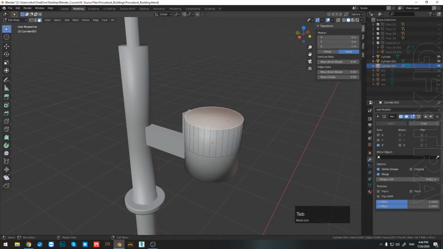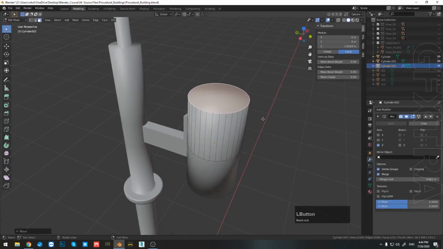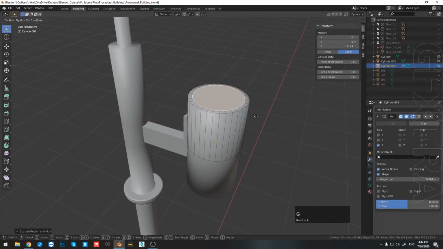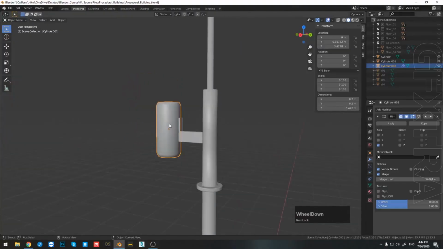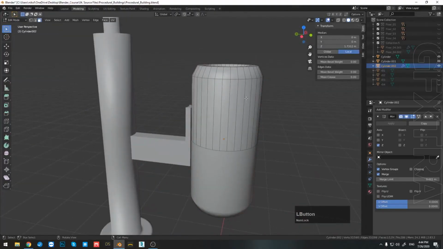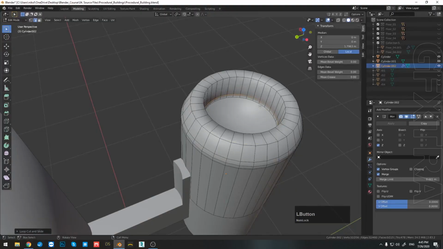Let's shade it smooth. Now press tab, select the top face, press G and Z to extrude out, and E and S, then G and Z to make it look like this, then E and S and E and Z to move it in. So it looks like this. So now press tab, let's add the loop cuts. So Control R, click, drag it up, Control R, drag it down, Control R, drag it down, Control R, drag it up.